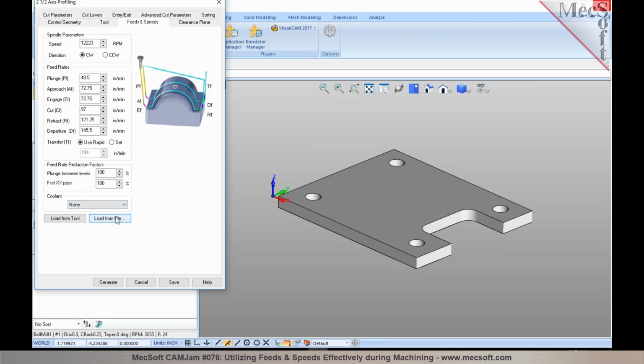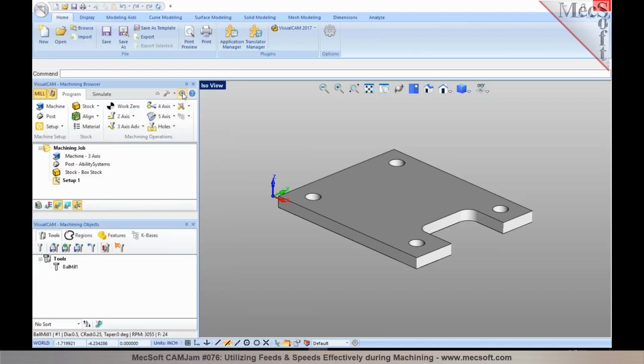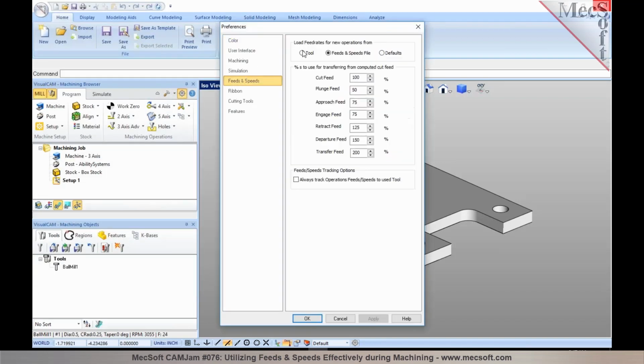Unless you want to go back and change it, you can always call upon the feeds and speeds file dialog, but selecting use the feeds and speeds file will automatically compute the spindle and the other feed rate parameters when programming new operations, if you have selected it to use feed rates for new operations from the feeds and speeds file instead of the tool.